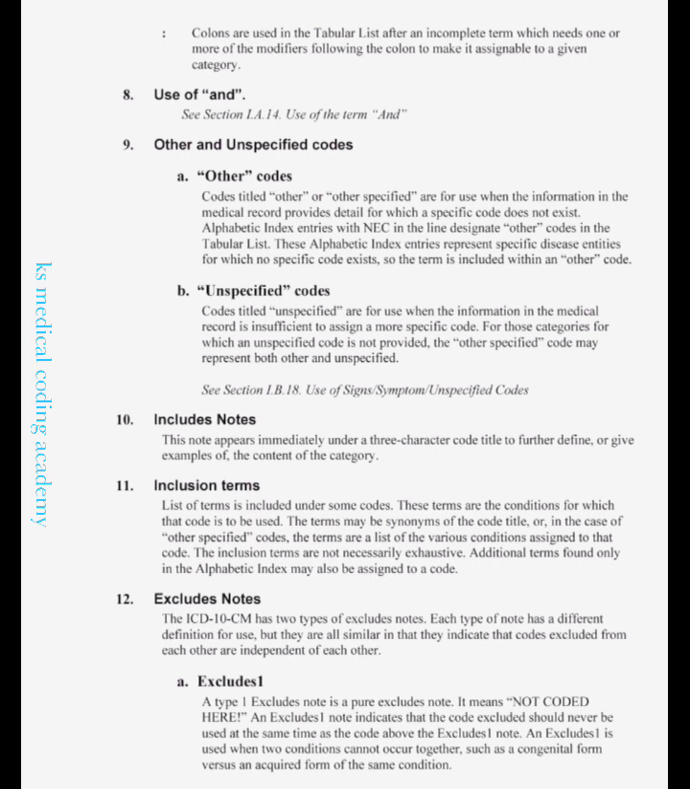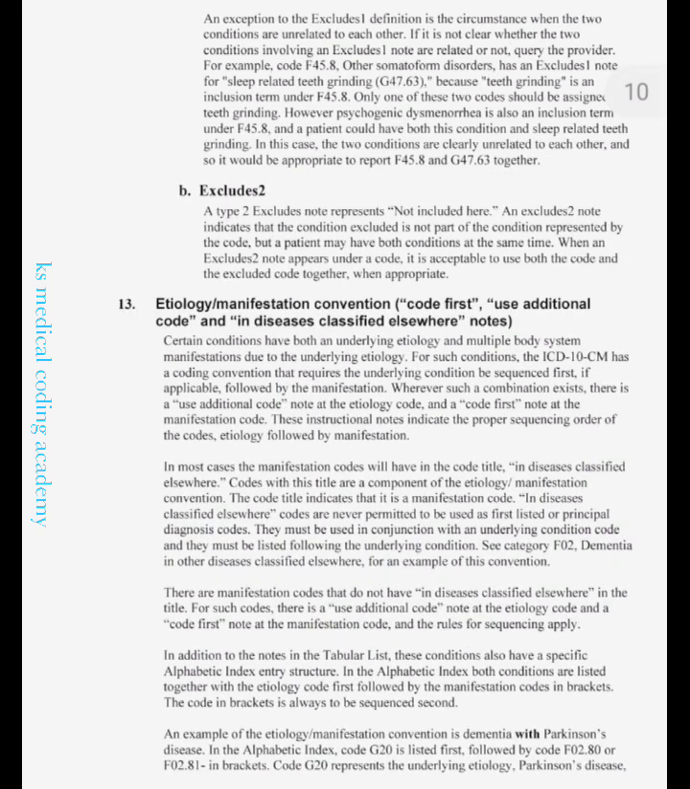An excludes 1 is used when 2 conditions cannot occur together, such as a congenital form versus an acquired form of the same condition. An exception to the excludes 1 definition is the circumstance when the 2 conditions are unrelated to each other. If it is not clear whether the 2 conditions involving an excludes 1 note are related or not, query the provider. For example, code F45.8, Other somatoform disorders, has an excludes 1 note for sleep-related teeth grinding, G47.63, because teeth grinding is an inclusion term under F45.8. Only one of these 2 codes should be assigned for teeth grinding.